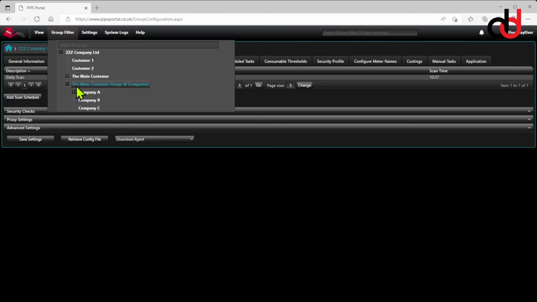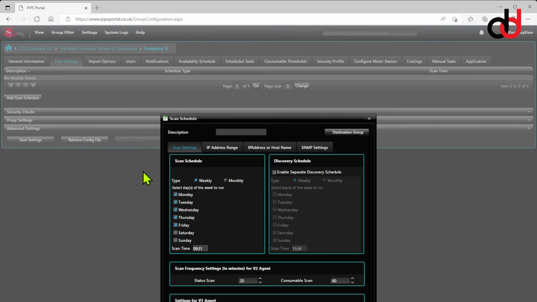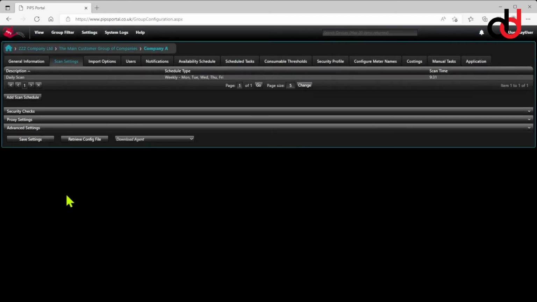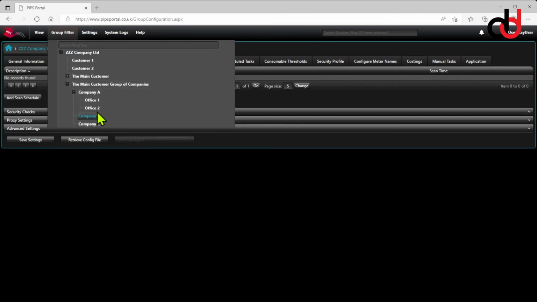So now we've got the main company group. We've got company B and company C, which are independent companies with their own agent, and company A is similar to the one we did in our last video, where it's one company with offices. So we go to company A level and add the scan schedule there. Defaults are fine, it's save, and save settings. So when I go back to the main customer group of companies, that is the structure we have.